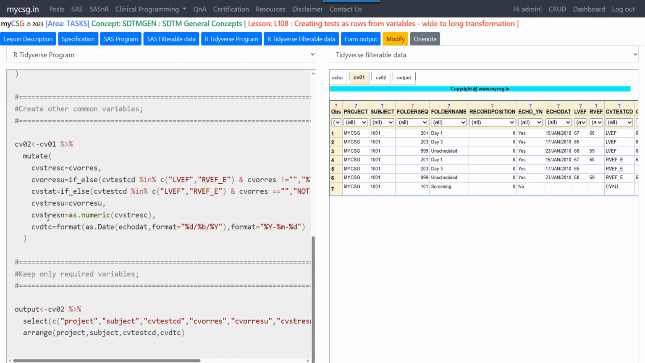And then for the numeric version of the result, we are making use of the as numeric function and converting the CVSTRESC to a numeric value. This is kind of equivalent to our input function with the best. informat. It converts if it is convertible and then stores the value in CVSTRESN.